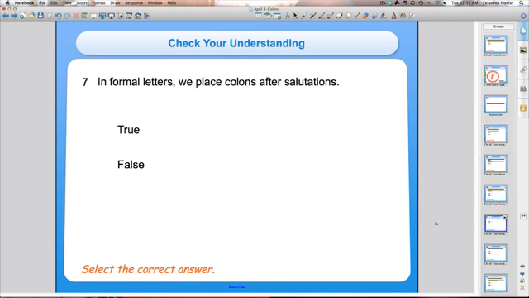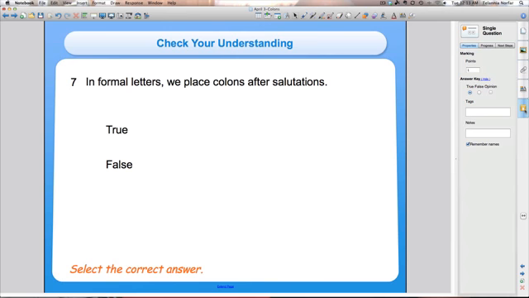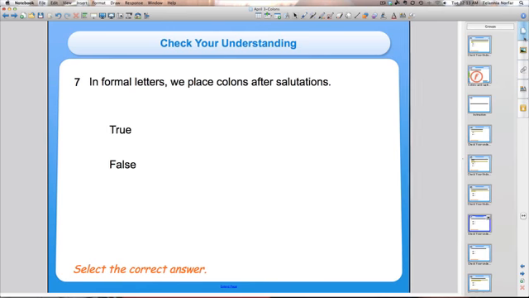Okay. Next is: in formal letters, we place colons after salutations. For example, just in case you forgot salutations, it would be Dear Professor X. Should I put a colon after that or not? True or false? Unpause the video when you're done. You got it. It's true.